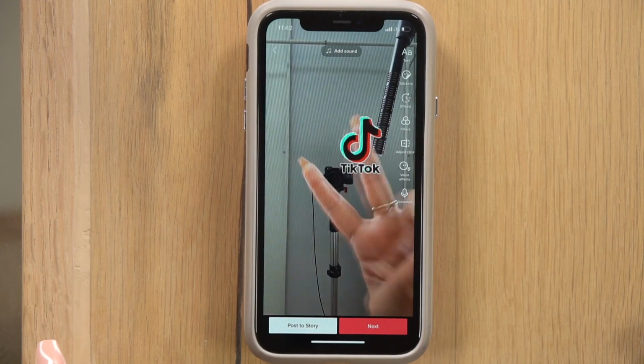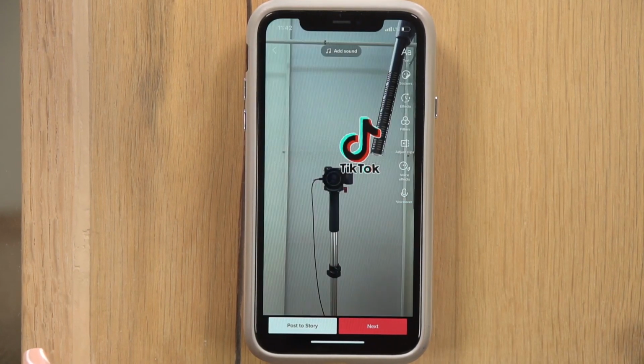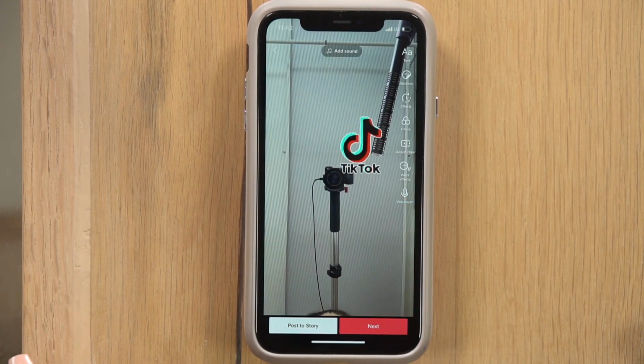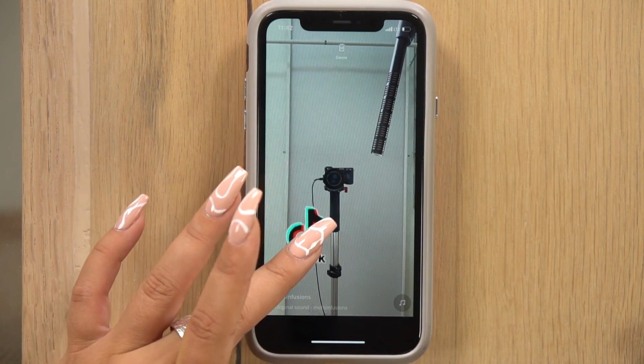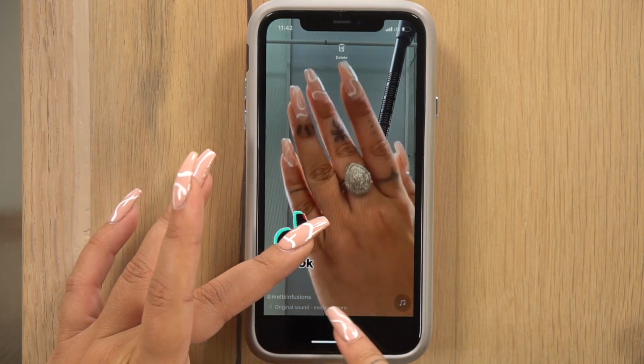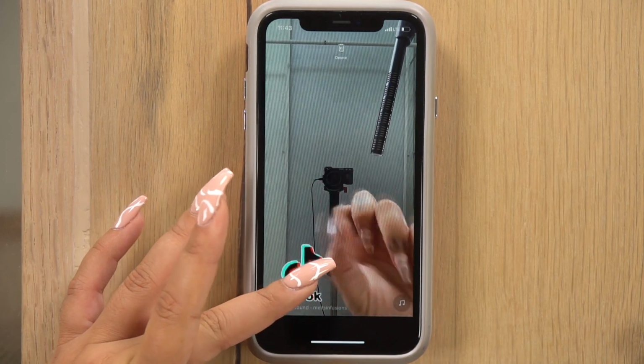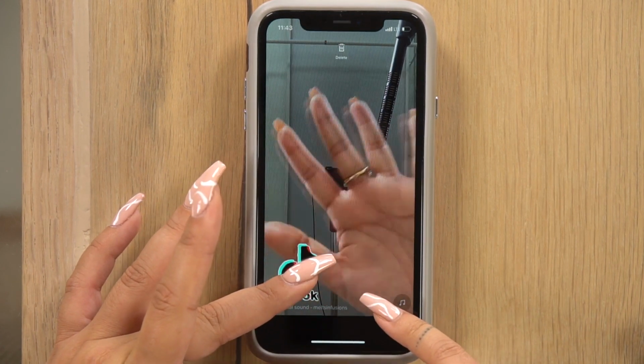When adding stickers or text, always make sure to watch your placement so that it is as visible as possible. If you drag this down, you'll see that at the bottom of the screen, the caption will appear right here. You don't want to place it down here as it will be covered when it's posted.